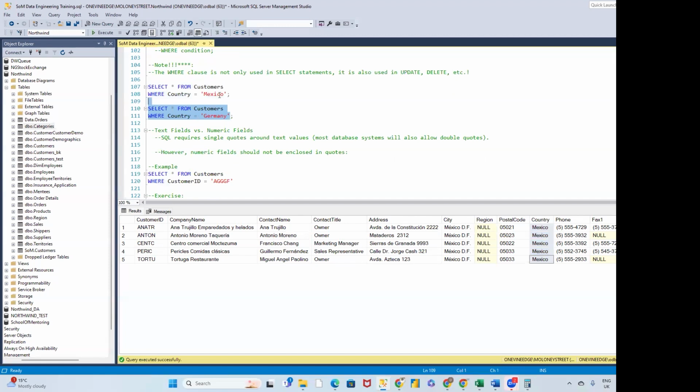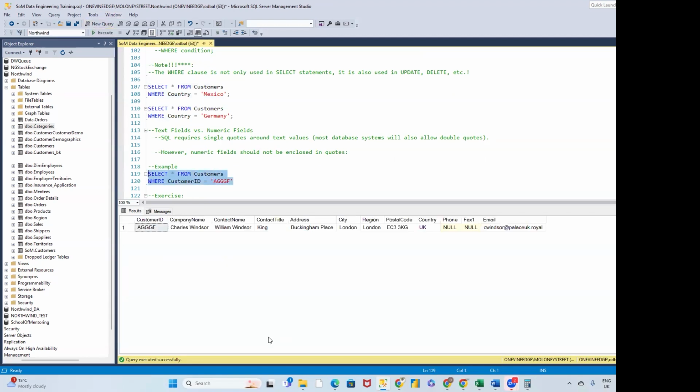So now you can see you can filter not just on country, you can filter on any of these other columns. In this case, we are applying a filter on the customer ID, and we're only looking for this customer. That's the customer ID, and it's only returning that customer.